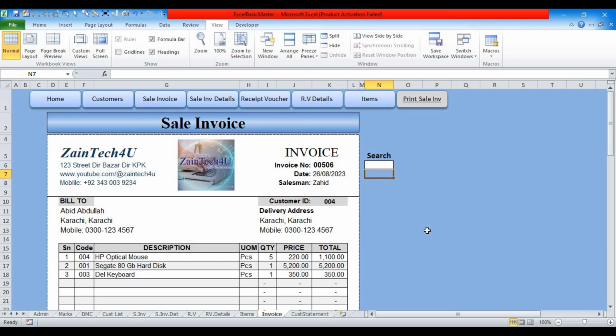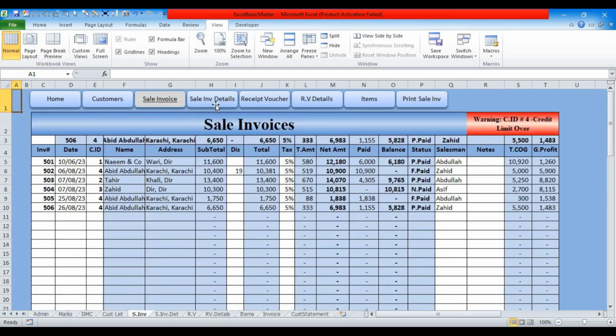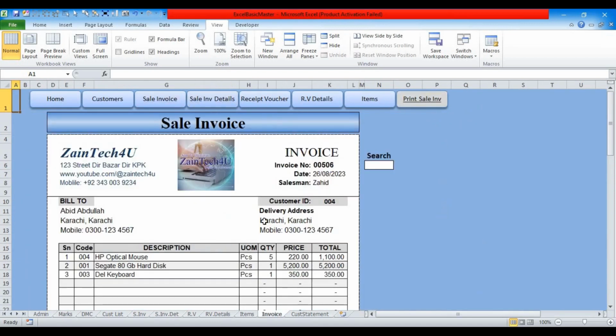In this lesson I'm going to show you how to create this fully dynamic sale invoice, and you don't have to make any type of entry here. This all is built on the basis of the database that you have already saved in your sale invoice detail, and when you go to the print invoice, the sale invoice is dynamically printed. This is my last sale invoice.